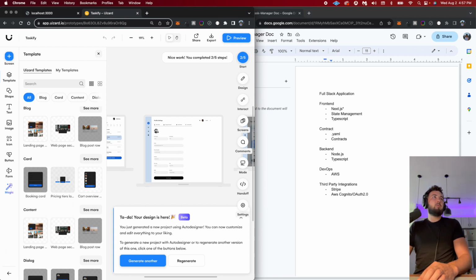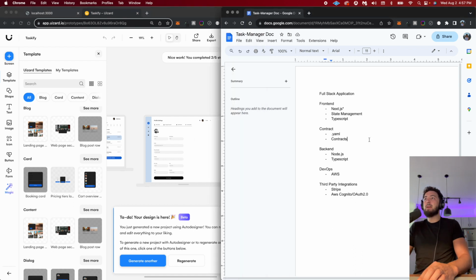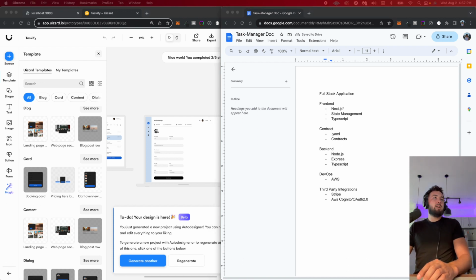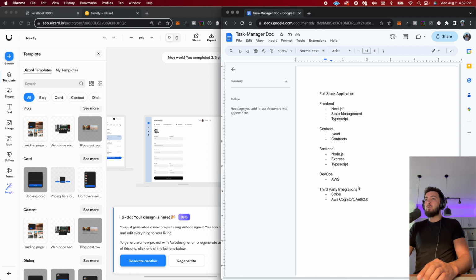Let's see. What else do we need? So backend, of course, we're going to use Express. For API development, databases. Ooh, this is where it gets a little bit dicey for me.